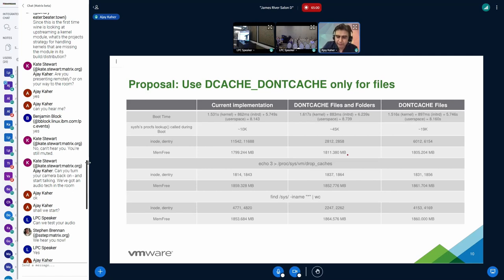Okay, and memfree, earlier it was high, like 10 to 11 MB. So now it is less, near about 6 to 7 MB. And if we do the same experiment, these values are almost the same for inode entries, and there is a slight difference in the memory, because of the same thing: we are preserving the directories.